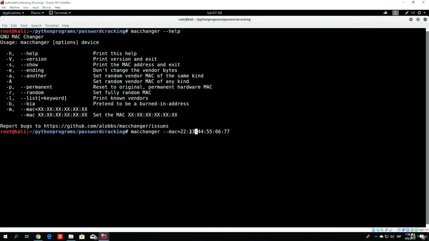Make sure to separate all of these digits by the colons. So right here, they are all separated. So 2 digits, then a colon, 2 digits, then a colon. That is the syntax for the MAC address. And at the end, we need to add the name of our actual networking interface.